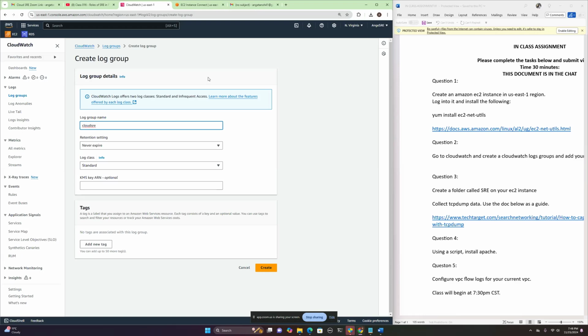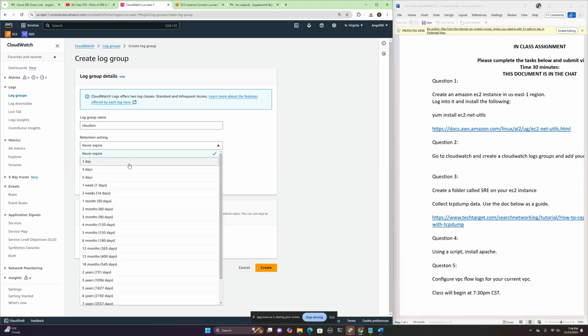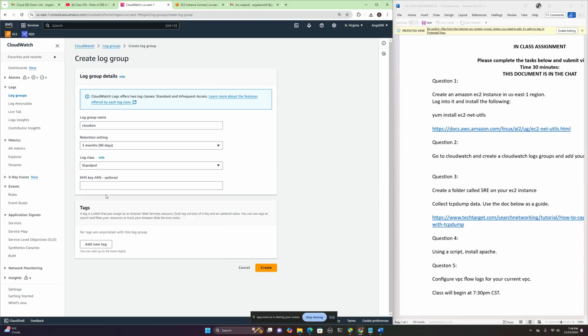Retention time, you're going to put 3 months. Retention setting, you need to move a little faster. 3 months, 90 days. Log class, click the drop down. We're going to keep it standard, right? It's optional. Add a tag. Add new tag down there.